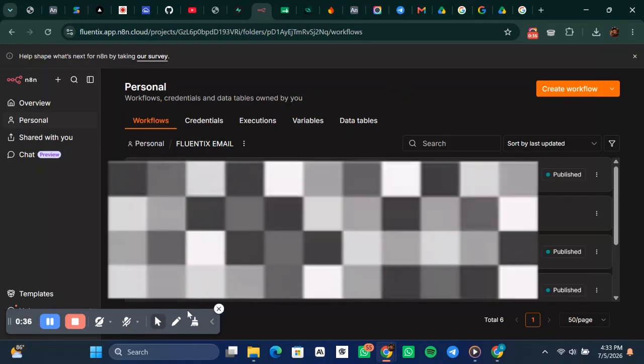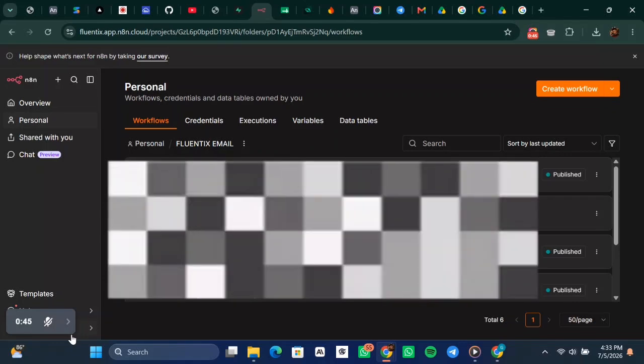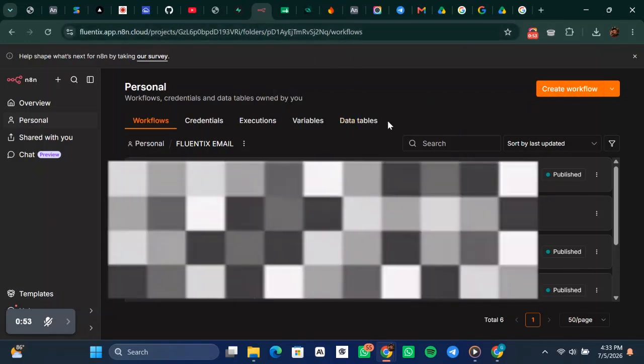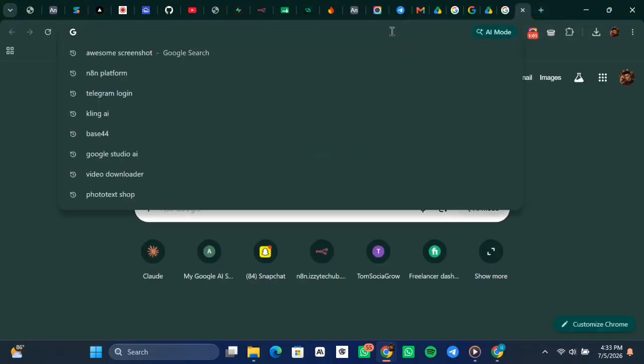We'll be using this platform, n8n. I think you should be familiar with the platform as of now. Once you sign up, you are going to see the interface just the way you are seeing mine. I will search the platform for you to see, n8n.